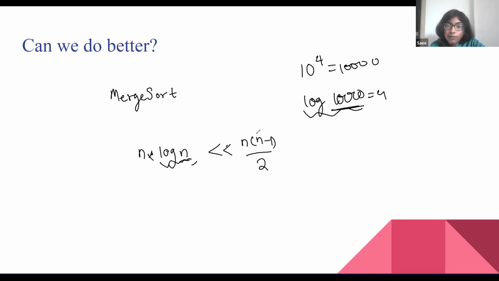On the contrary, if n is very huge, n minus 1 is also very huge. So n times log n is definitely way better than n times n minus 1 by 2, right? So if you are interested, you can check out merge sort or quick sort online. Maybe I can share some resources if you're interested.